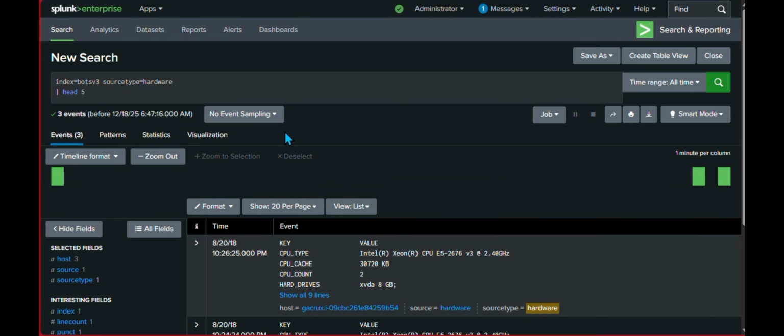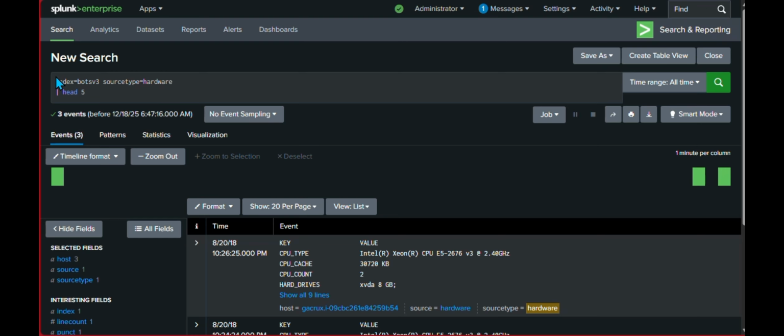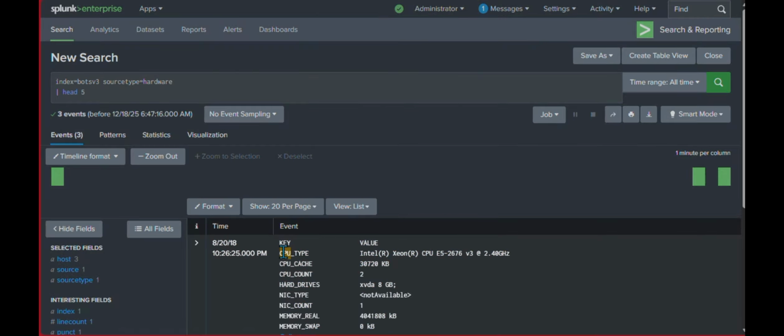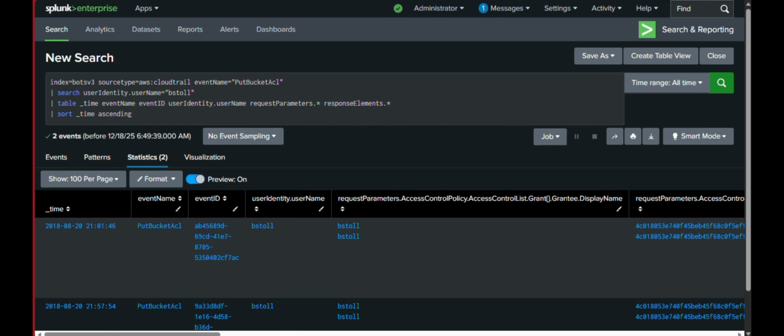Next is the hardware telemetry, to identify the processor model used in the web server. The query used for this question has the source type hardware to find the hardware information, and the result is displayed over here. From here we can see the CPU type, but the question asks for the model number. So this will be the answer, which is the E5-2676.